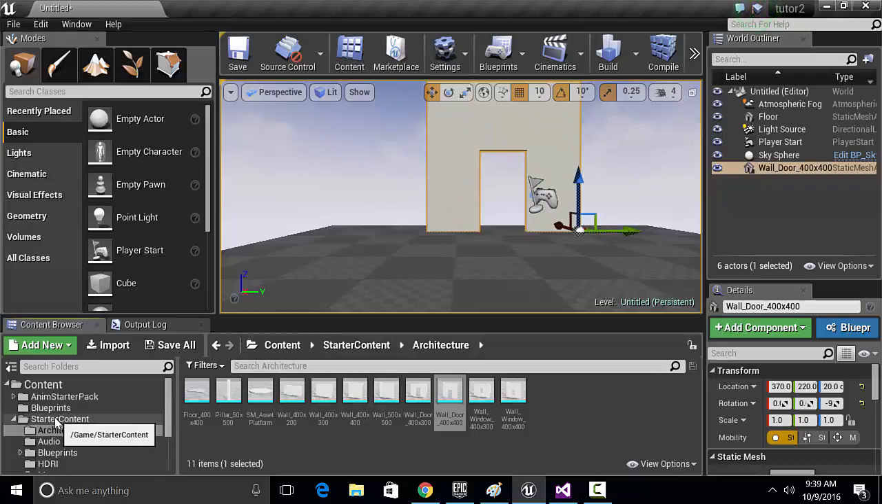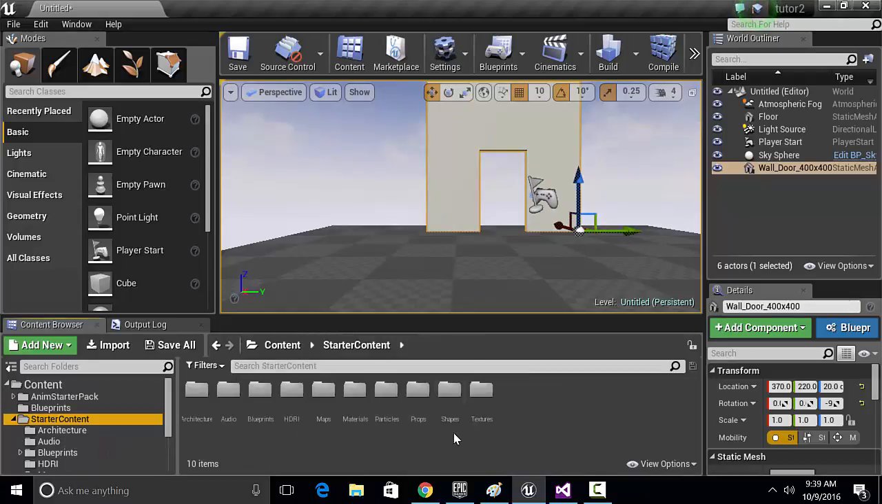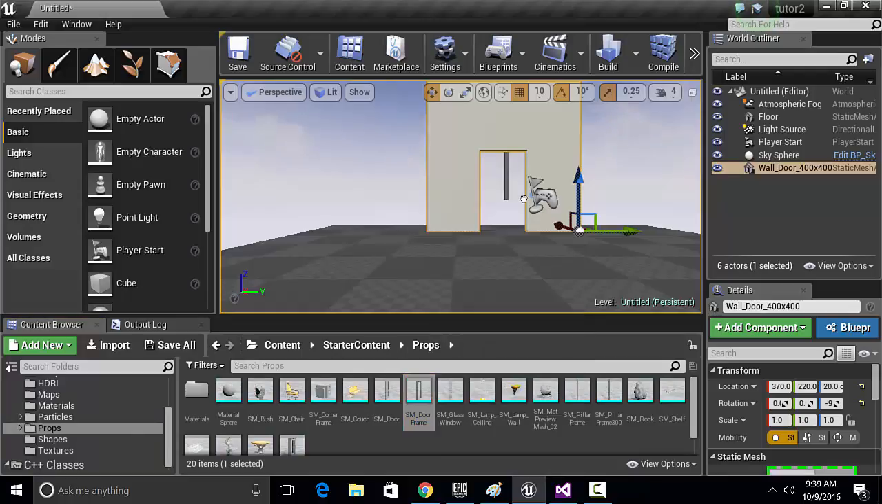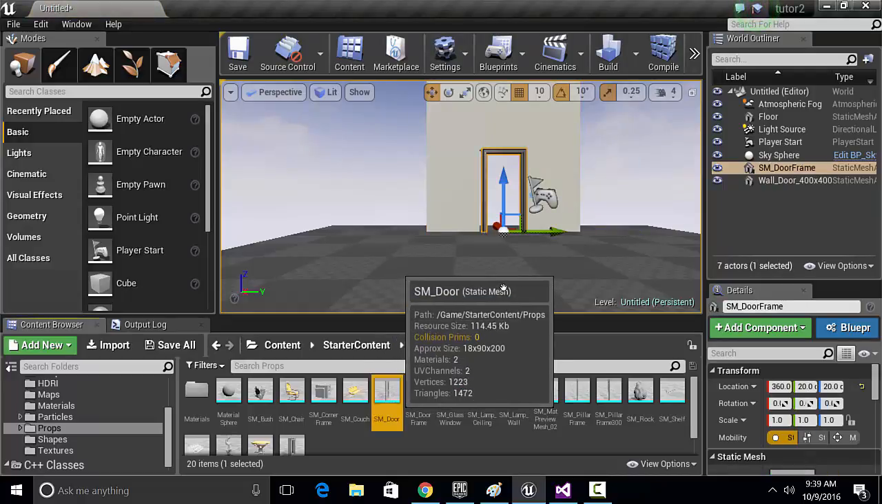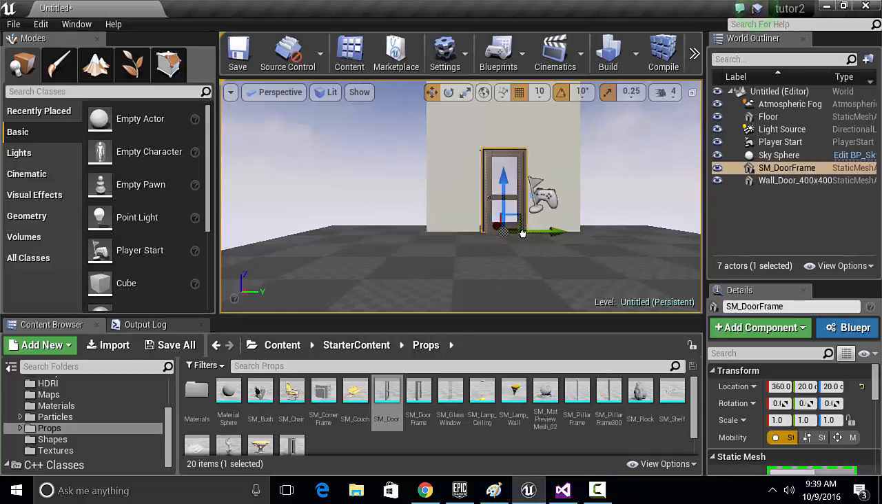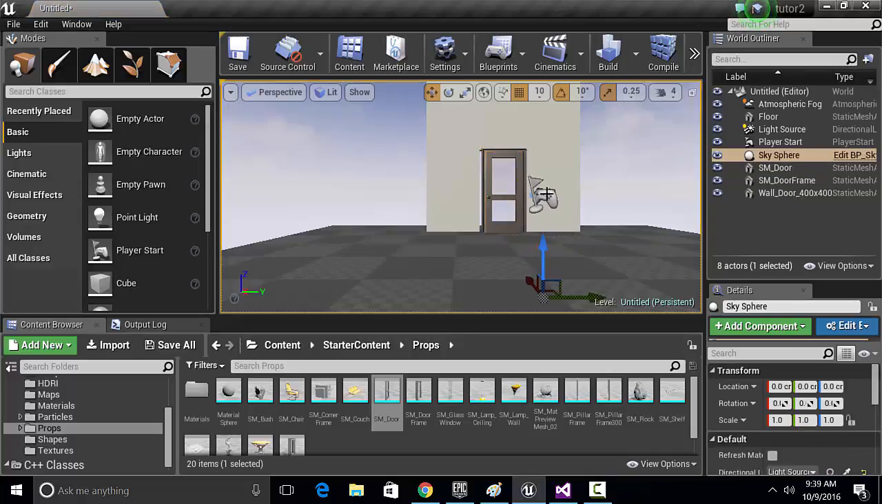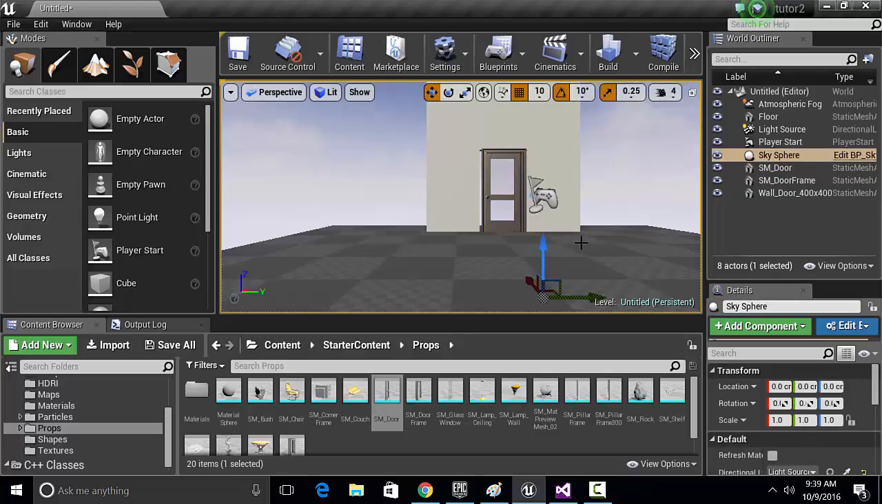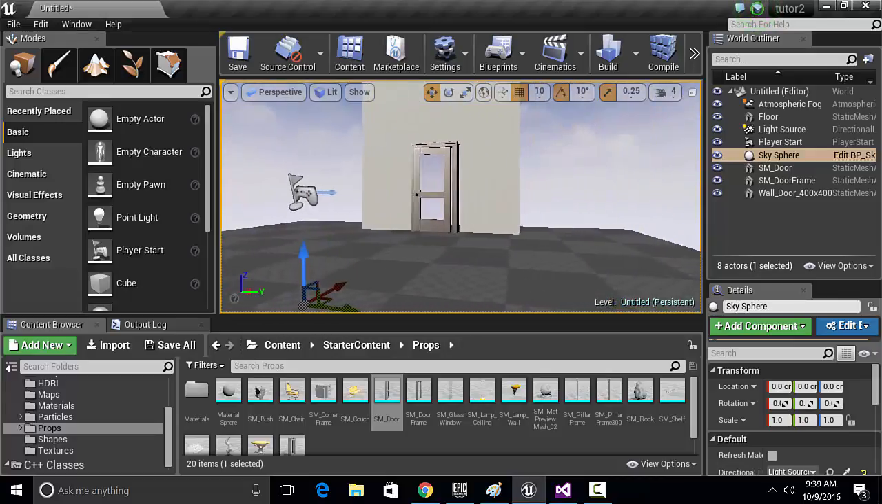Now go to static content again, props, door frame. Select the door frame and let's put it over here, and the door itself. So we have the door frame and the door, and let me see. I think it's good over there. It's just to set up everything.